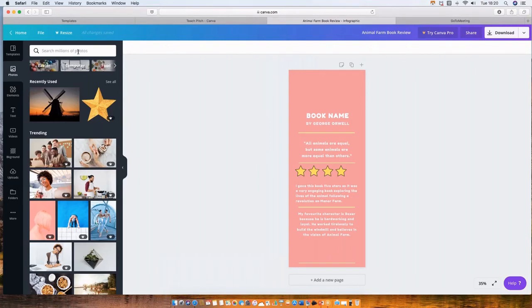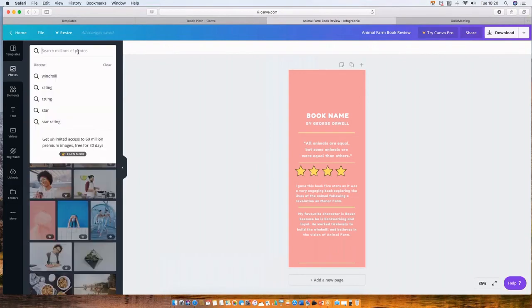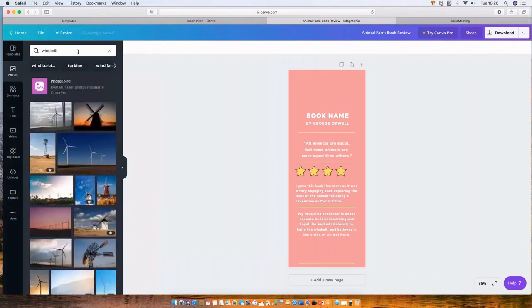Now, one of the main images in the book is a windmill. So all I have to do in the search tool is just click that and then select a windmill of my choice. Some of these images you will see have the Canva logo, like this one, which means it's only part of the pro package. So you can pay a one-off price for it, or if you have the Canva for Education, it's free. But I'll prefer to use a free image. So all I have to do is click, and as you can see, it drops it into my page.